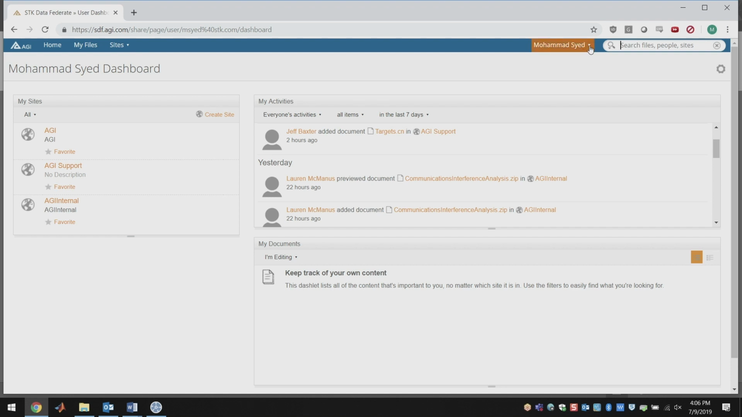Along with that, as you can see on the left here, we have my name. And if I click on the drop down, you can see that I have access to the user dashboard, which is what we see here on the screen, as well as my profile. Let's go ahead and click on my profile.